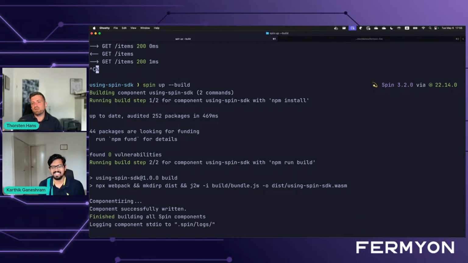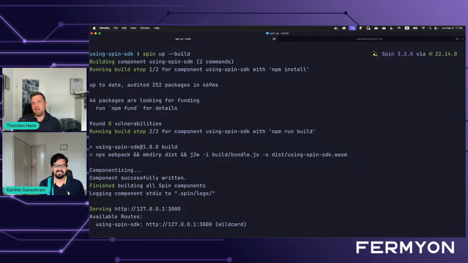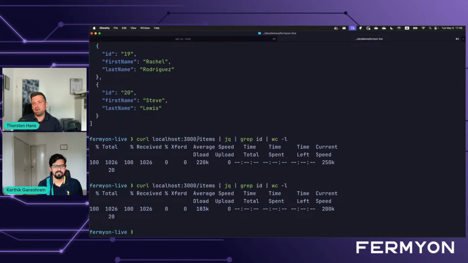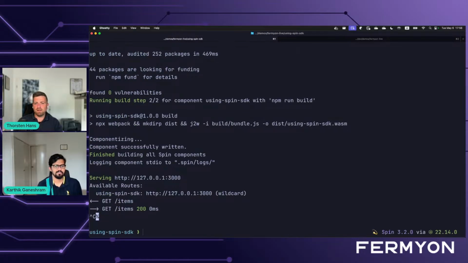Okay, now just for the sake of curiosity, what happens if the limit exceeds the length of the array? Okay, it still returns the entire array. That's fine.